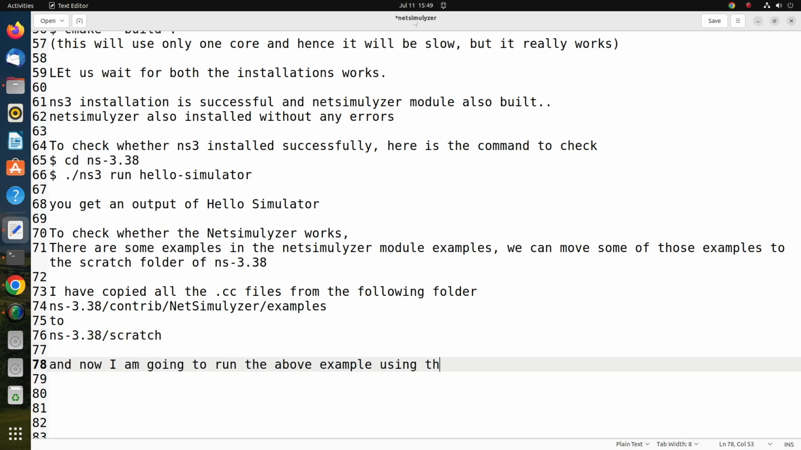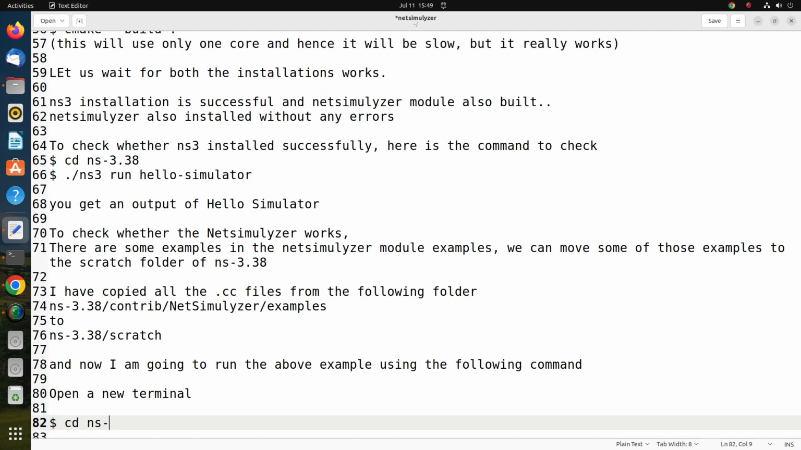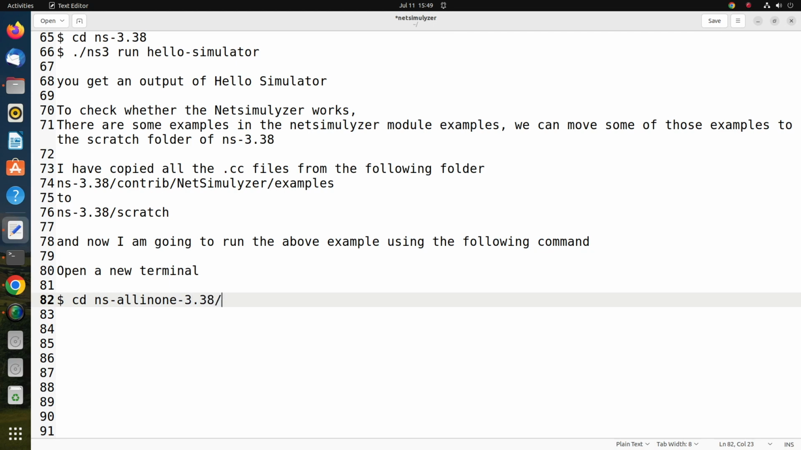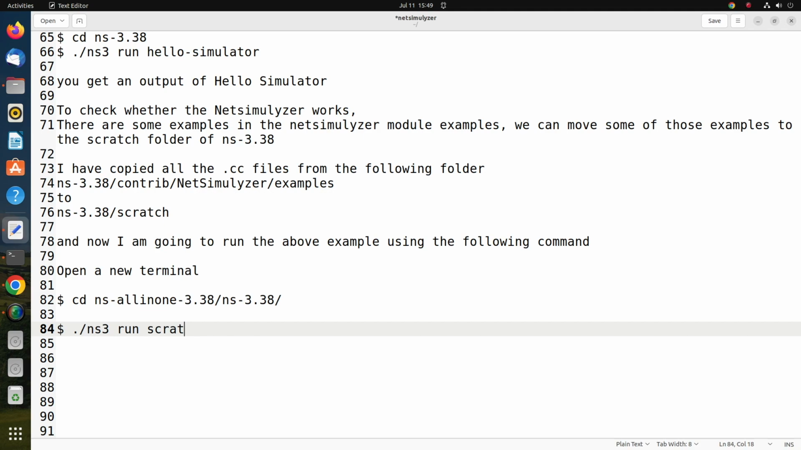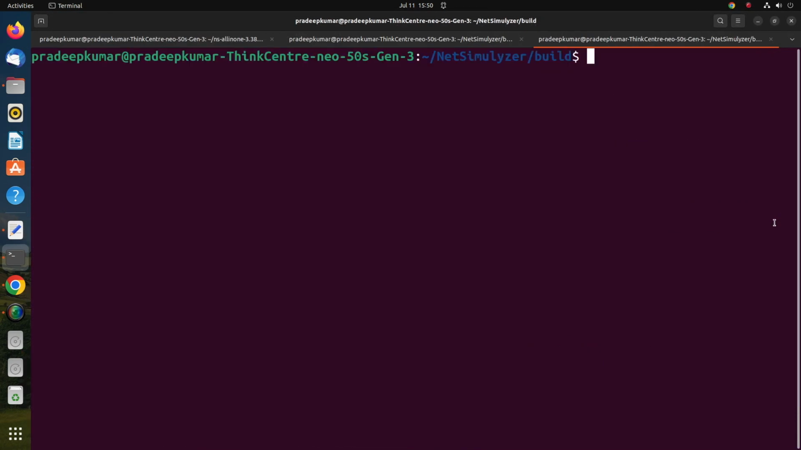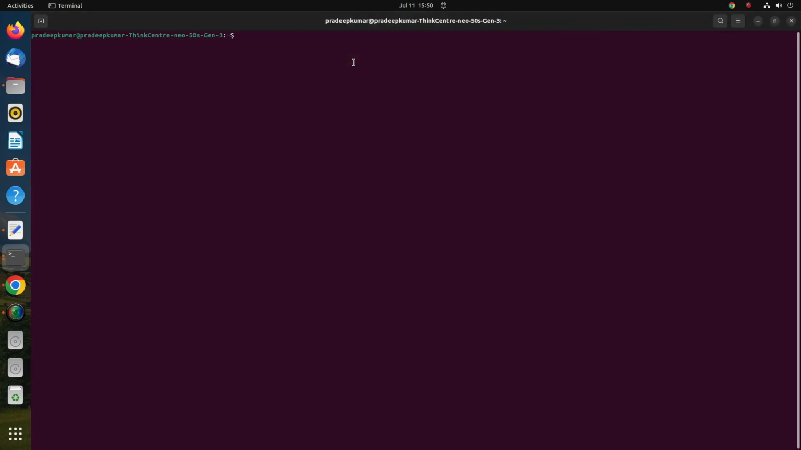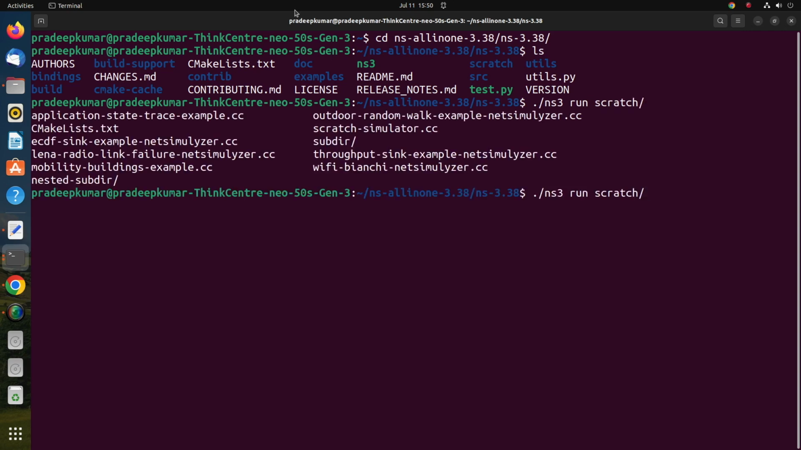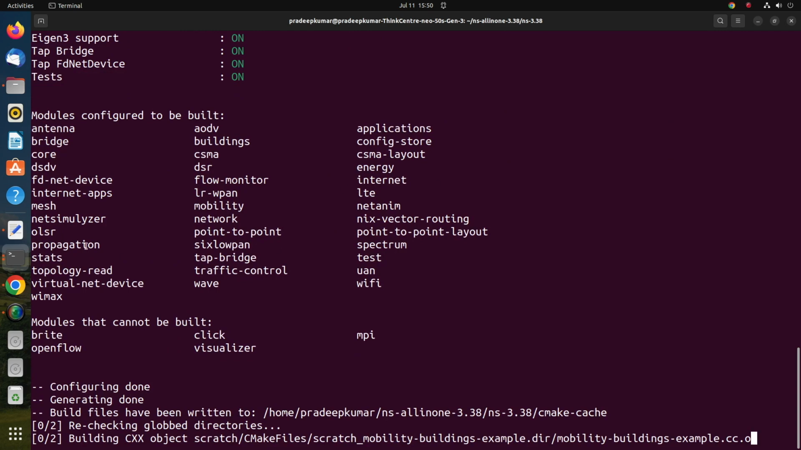To this folder I am copying everything, and now I am going to run the above example using the following command. Again, you open a new terminal to avoid confusion. Go to cd ns all-in-one 3.38/3.38, then ./ns3 run. The one application I will be copying here is in scratch. We can see here the mobility buildings example.cc. That is the file I am running.